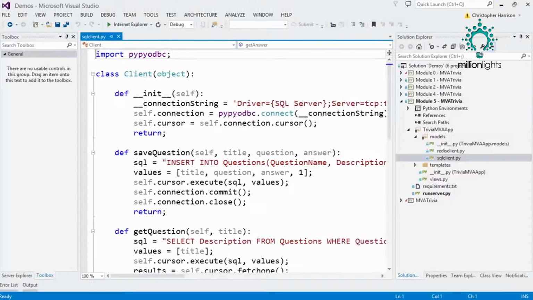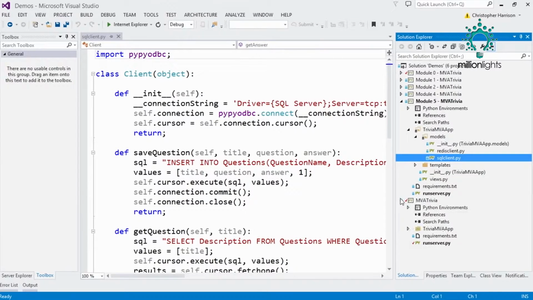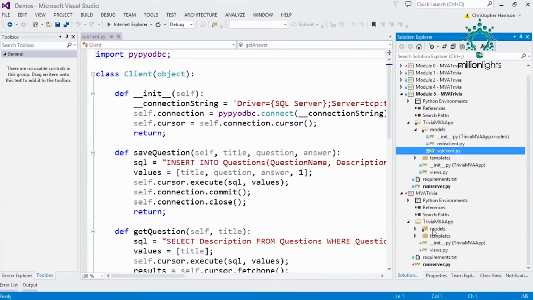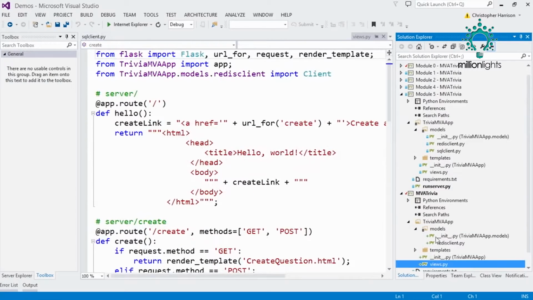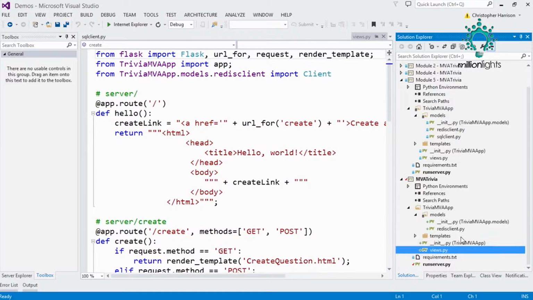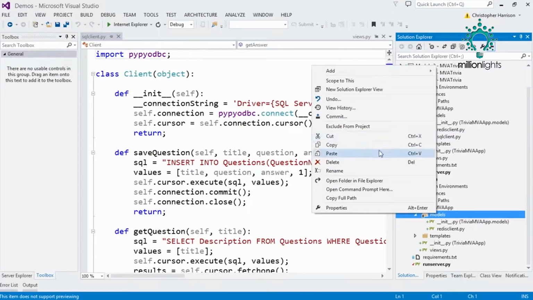And then the other thing that's worth mentioning, and actually, you know what I'm going to do, I'm just going to copy that, and let's paste that into our model here. Yep, because that would be model code. Paste. There we go.